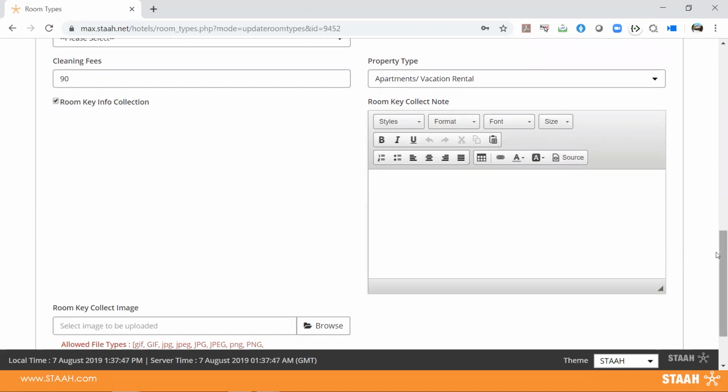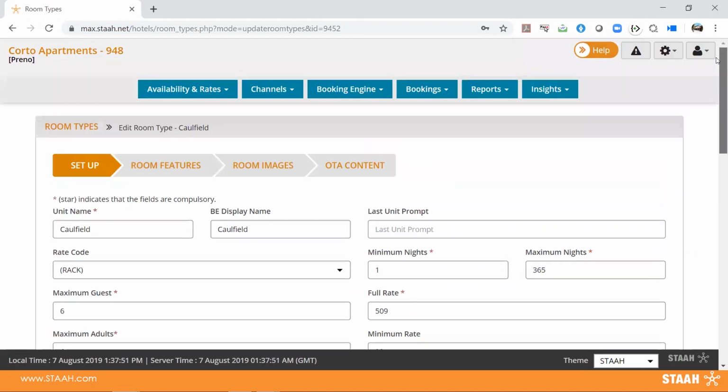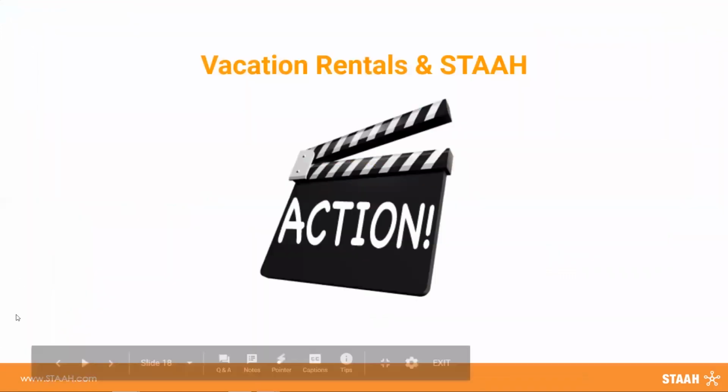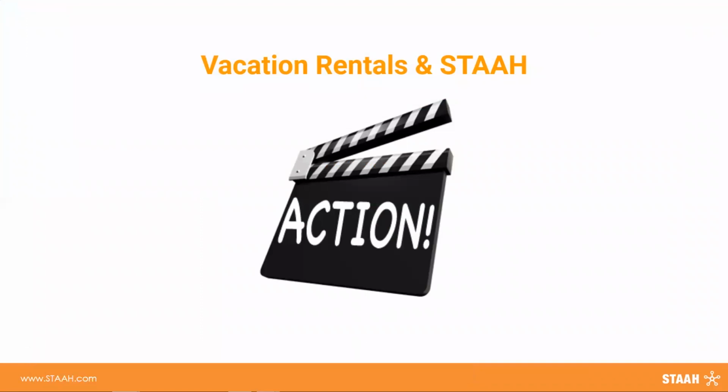Now, one of the other things that we have also introduced quite recently is with Airbnb, you'll also soon be able to do messaging via STAAH with your guests that booked via Airbnb. So all around, a very good solution if you are wanting to manage multiple locations. So I'm just going to go back to our slideshow and we're just going to carry on and finish off.